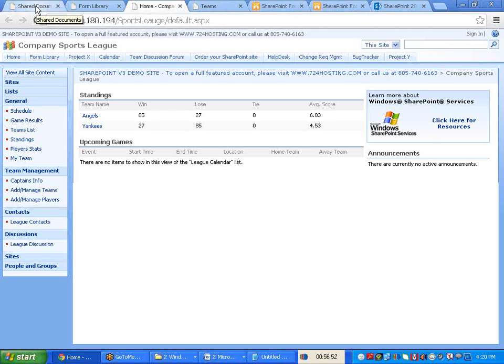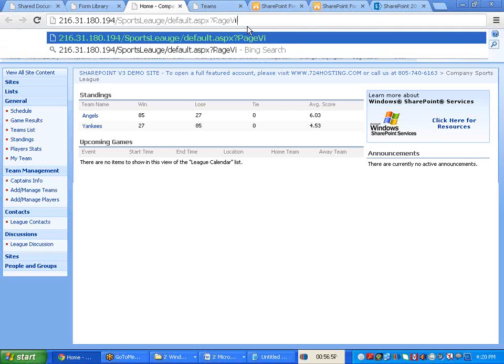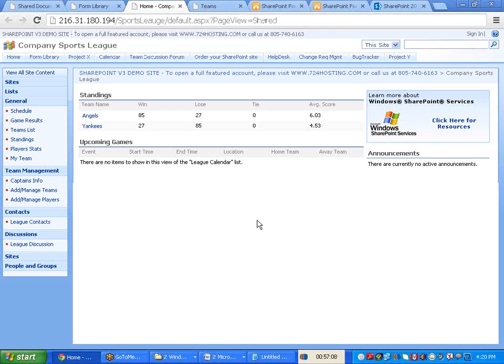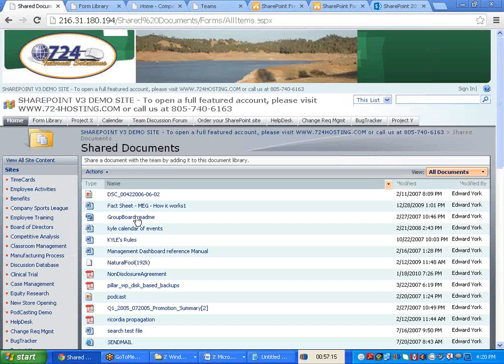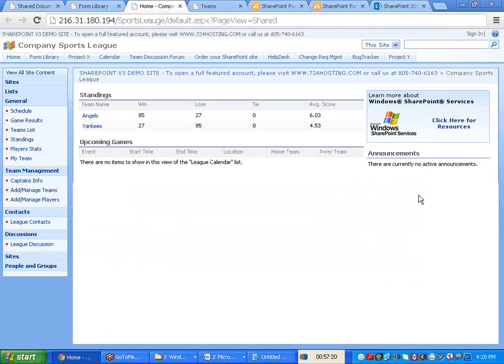So once we click edit page, this page is now like this. Edit page in the sense page view equal to shared. If you do this, the page will be in edit mode. So we can map the web part which we developed through Visual Studio or out of the box. We can directly get this data into this site. This is the way we can develop the web parts.